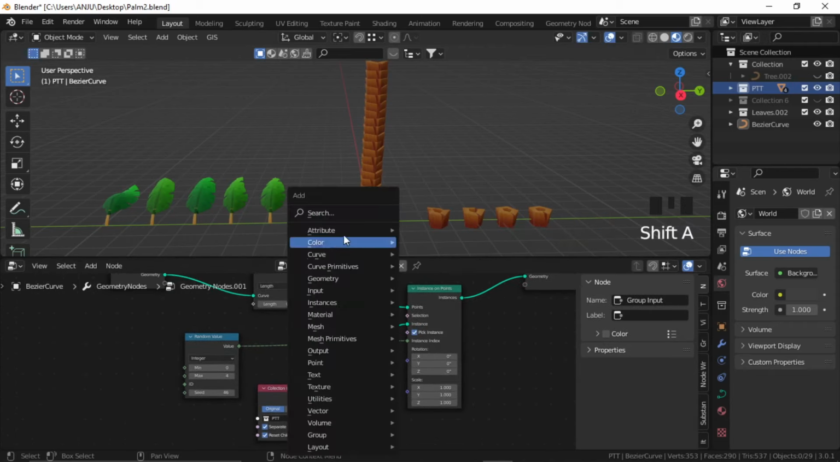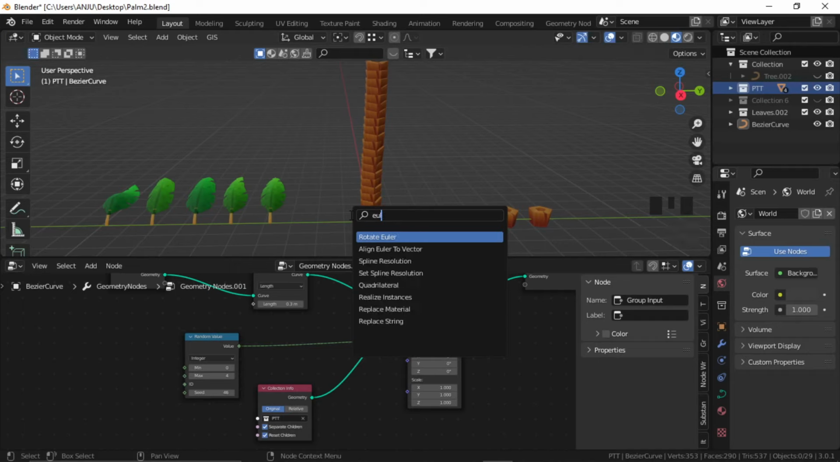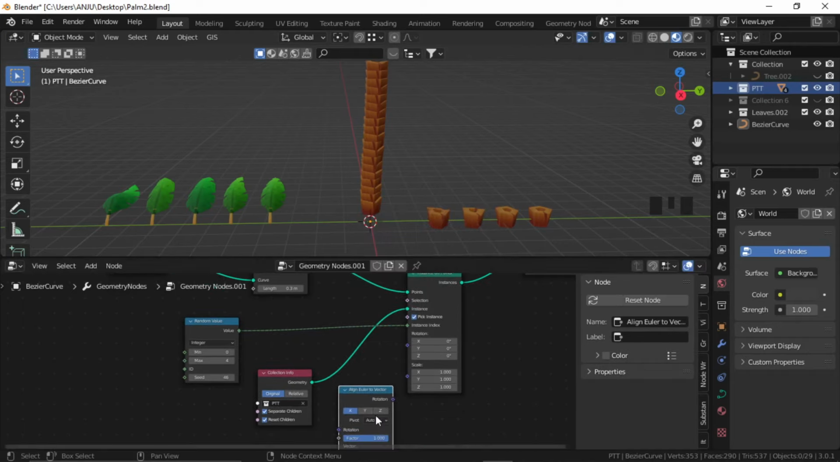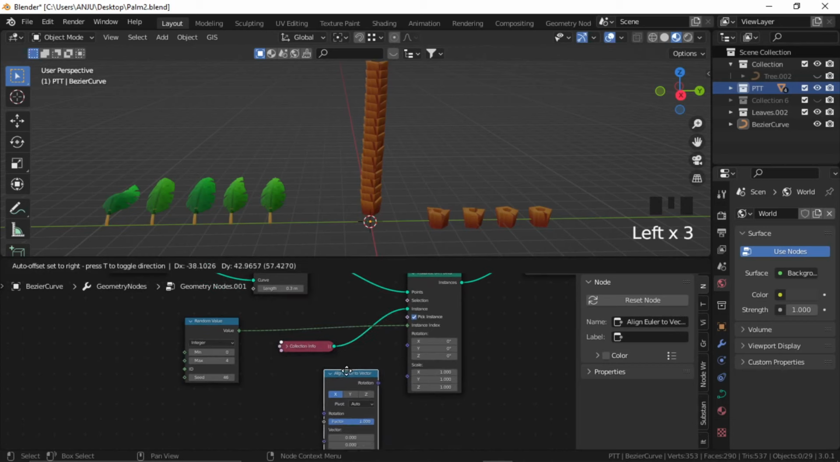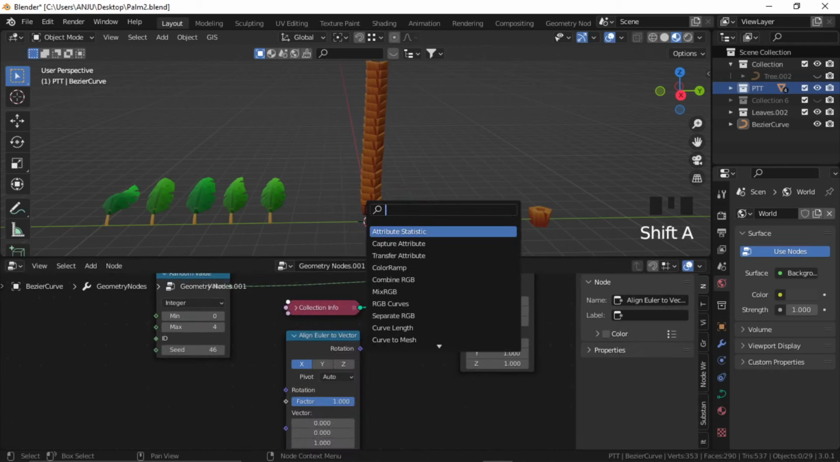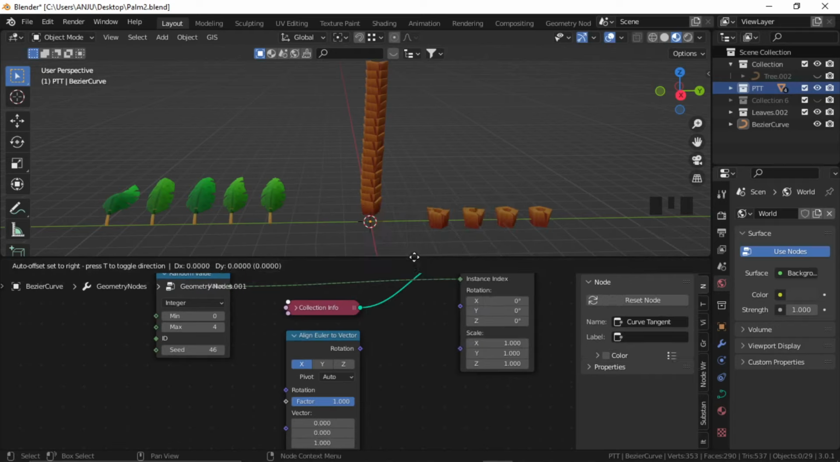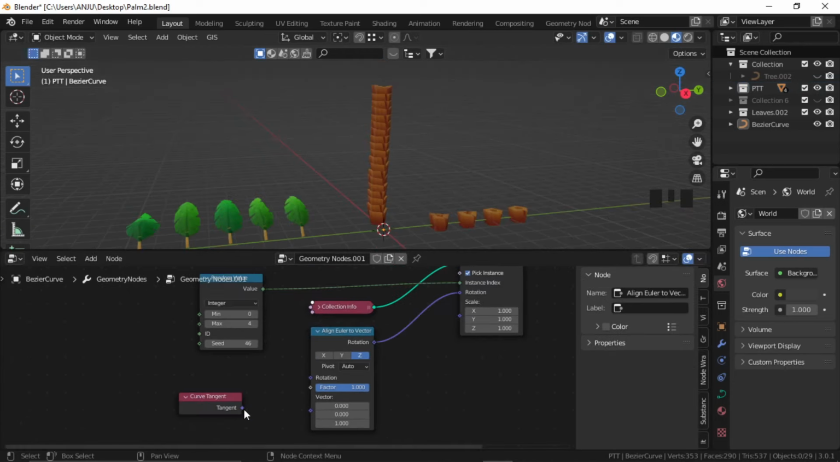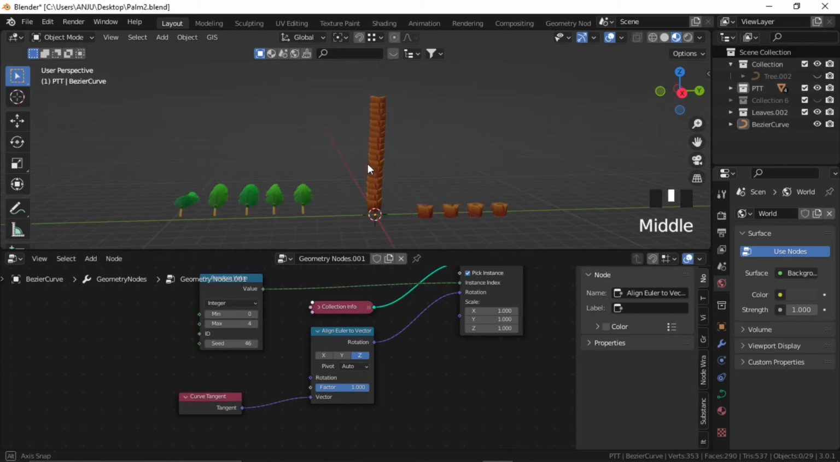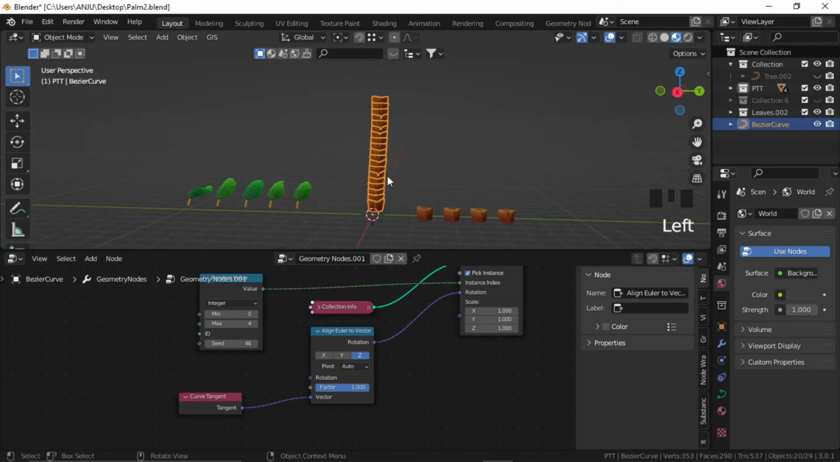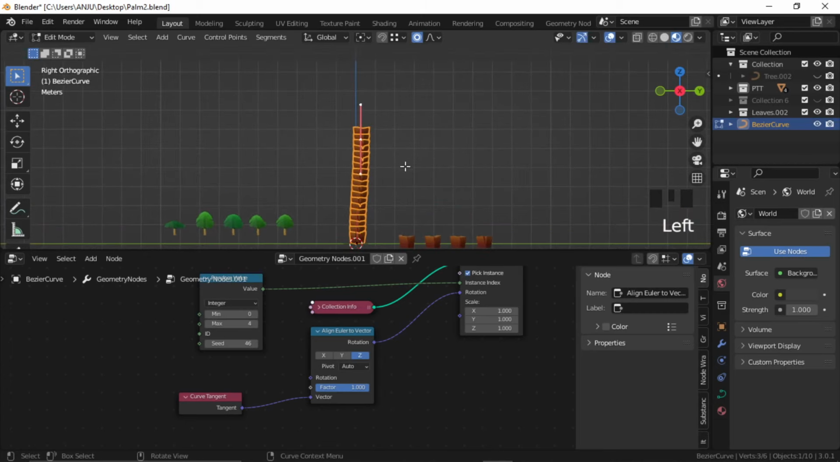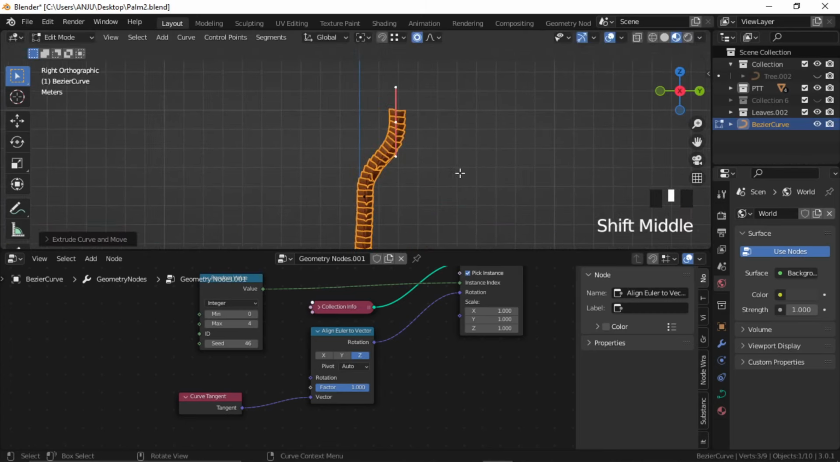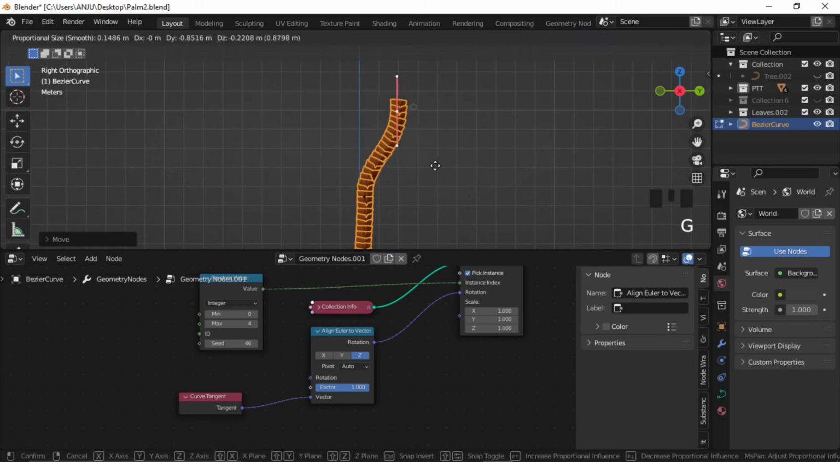Now for the rotation, add Euler. So align Euler to vector. And now add a curve tangent node. Now plug the tangent to the vector, and now these are aligned to the vector of this curve. So if you go to edit mode and just try to edit this curve, you can see this will follow the tangent of the curve.